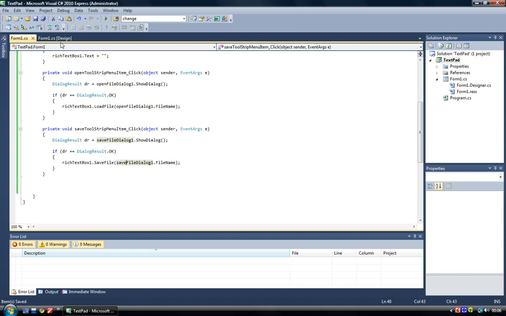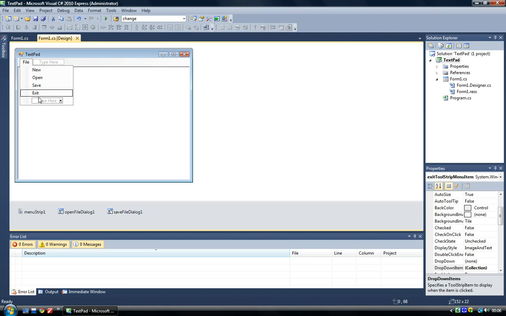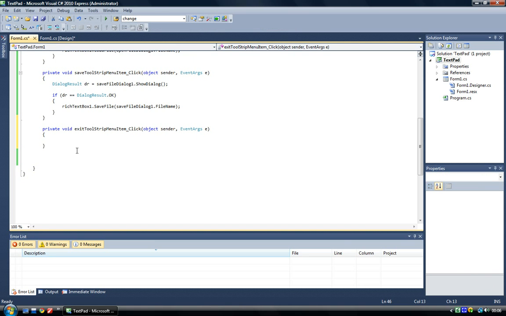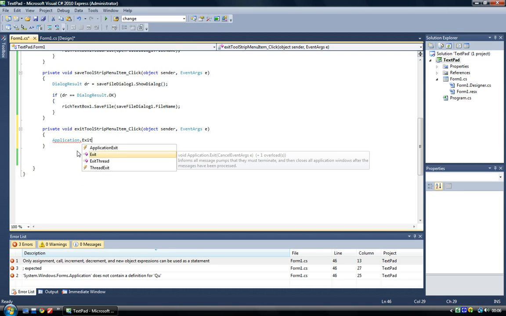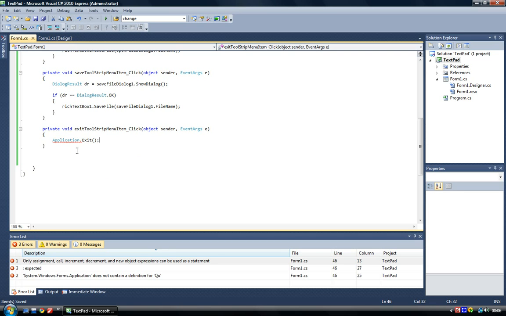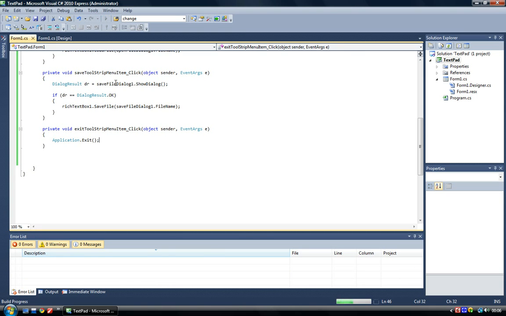So let's save that, and I'm just going to finish the program off by double clicking exit, and it's going to be application dot quit, or no, sorry, dot exit. Sorry. So let's save that and run this, see if it works.